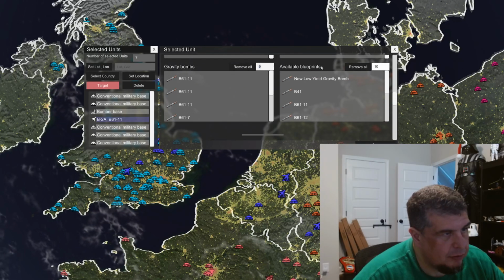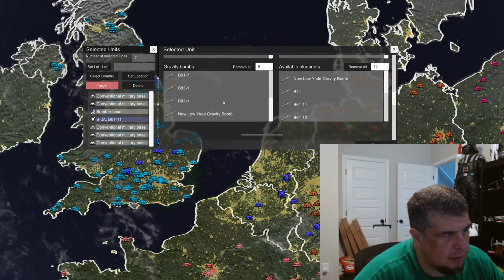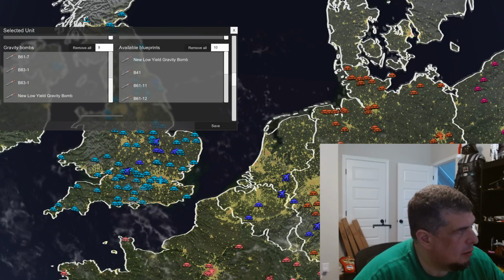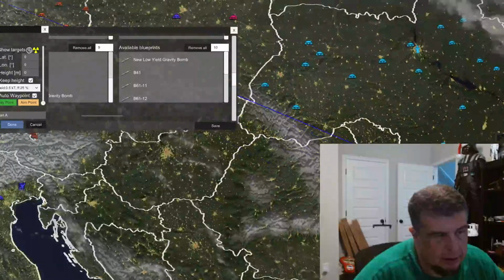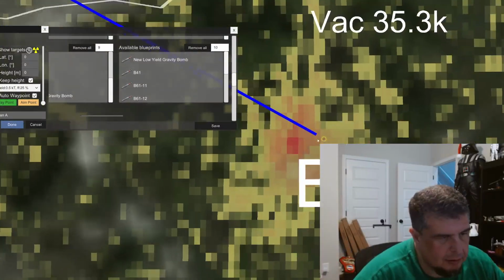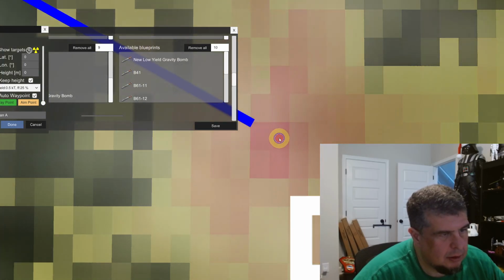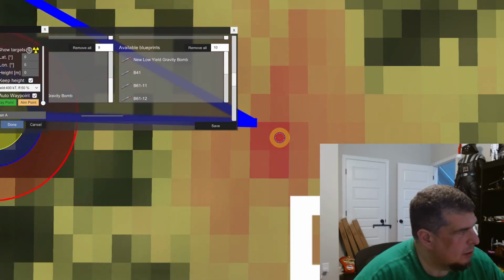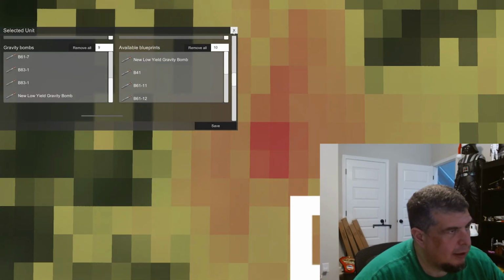So let's say I'm gonna remove one to make space for this one. So now it's there. Now I'm gonna save. Now I'm gonna target, and I'm only going to utilize this one. I'm going to come back here to Budapest and target that same location. So we compared there. Let's go to done and fire it up.